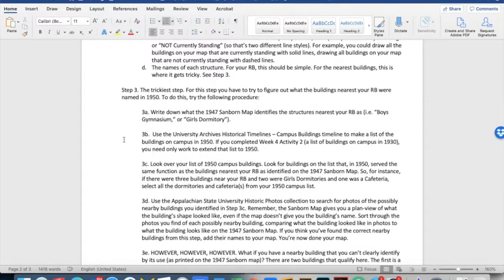First, look at that 1947 Sanborn and identify the campus buildings nearest to your building. Now, if it doesn't seem like your building had a campus building that was closer than 100 feet, then pick the nearest building that's 200 feet away. We want to have at least 2 or 3 other buildings on your map with your research building.